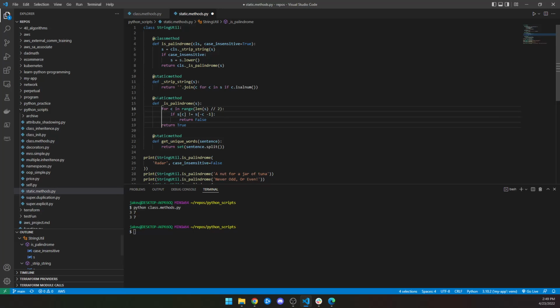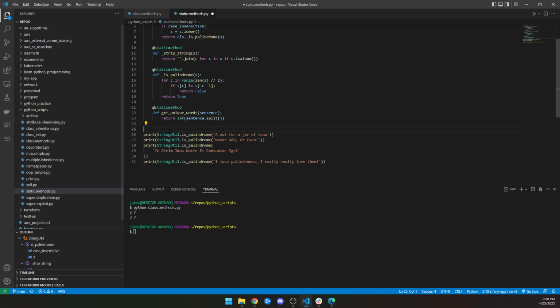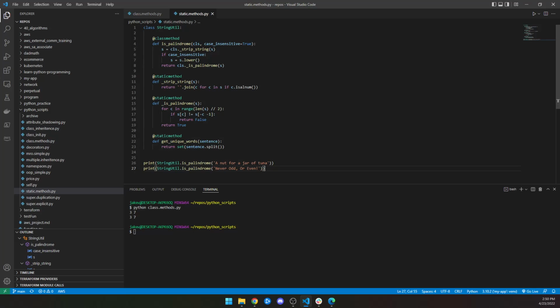Actually, I'll leave it and say define. Okay, so for C in range length S, floor 2, blah blah blah, same thing. And then the static method get unique word sentence and then split, right? And then that's it. And if I just take some of these out, like I'll just do like 2 of them. And if I did that, this would be a way to mix your class and static method. So I got one static method that uses this every time, and then these are class methods, and then the 3 static methods. And that should work just as well.